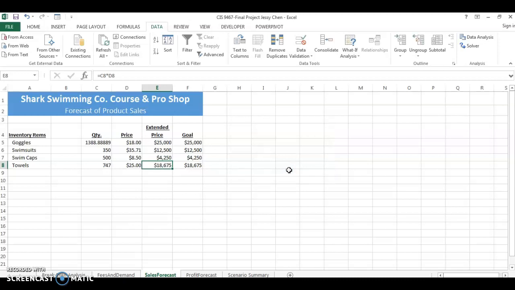Now GoalSeek is really useful for when you want to find out how much you have to sell or at what price you have to sell it at to reach this goal price that you have. So you can tell that towels, you need to sell 747 towels at $25 to get to that price.